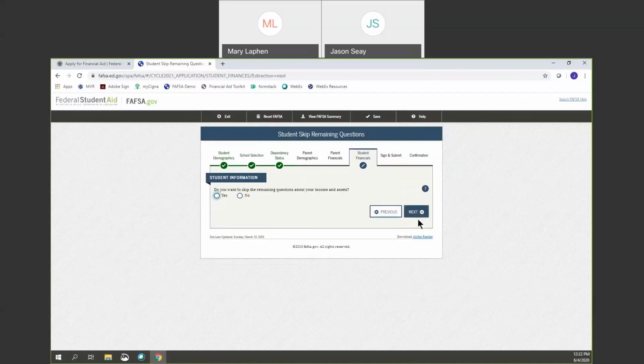Now, this is where FAFSA uses what's called skip logic. Depending on the amount of income you earned, you might be presented with the question you see here. Do you want to skip the remaining questions? Based on the amount of income I earned in 2018, which I report as $20,000, this allows me to skip certain questions on the FAFSA.